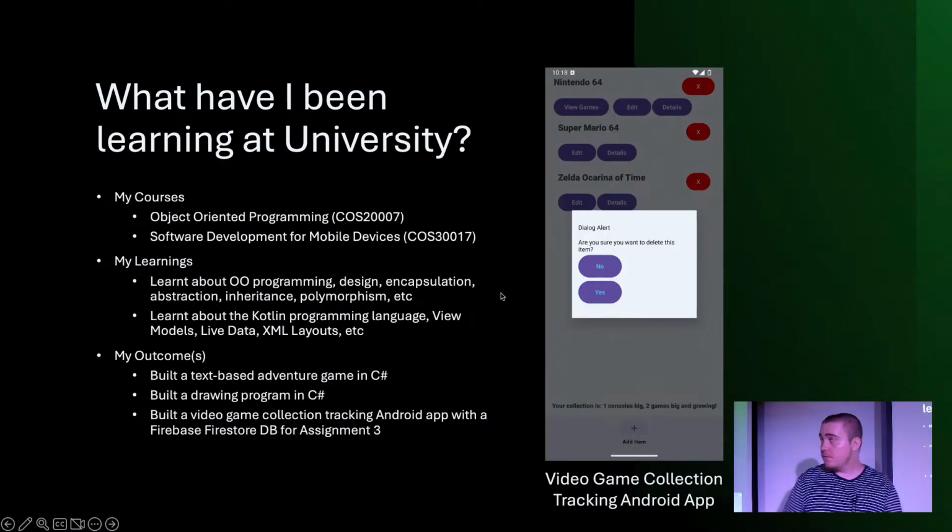What have I been learning at university? The two subjects I want to particularly highlight, which I think have the most relevance to my app, are object-oriented programming and software development for mobile devices. I learnt the basic OO concepts like encapsulation, object-oriented design, programming, abstraction, that sort of stuff. Also learnt about Kotlin in mobile development subjects, view models, live data, mutable and immutable data, XML layouts, etc. No Jetpack Compose. I don't know why they haven't updated it, but that's all right.